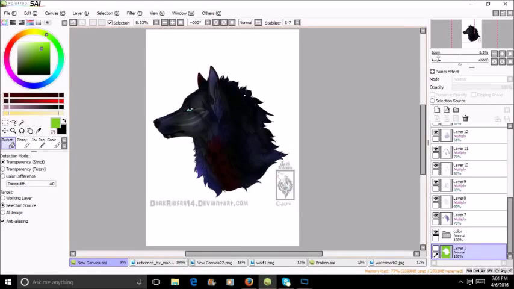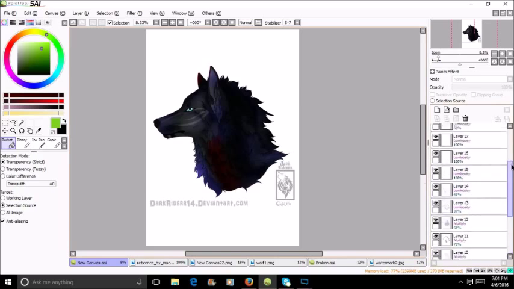And there you go, guys. That's how I shade with Paint Tool SAI. I hope this really helps, and I hope I explained everything quite well to you. I know I just said that, but yeah.